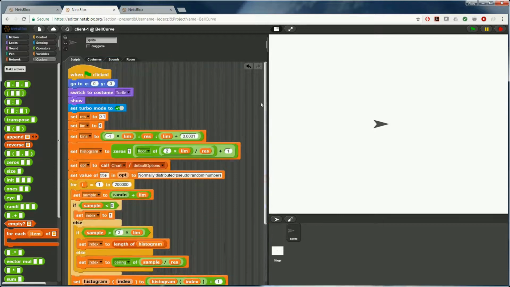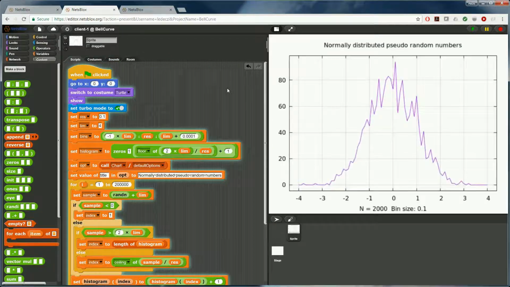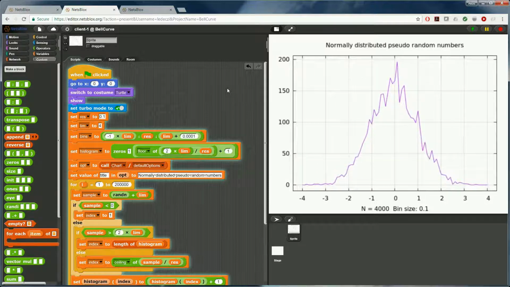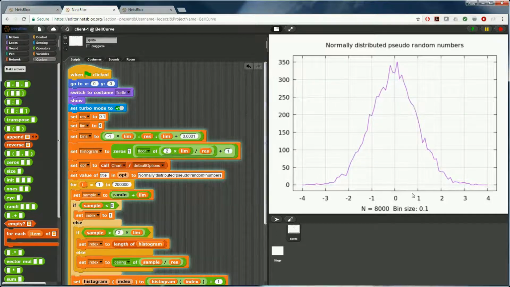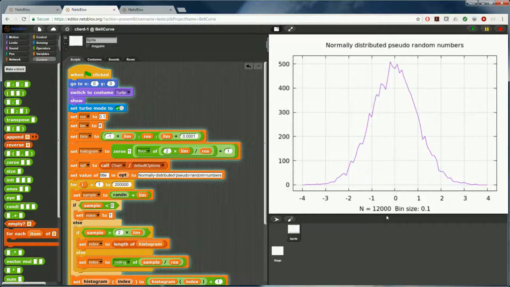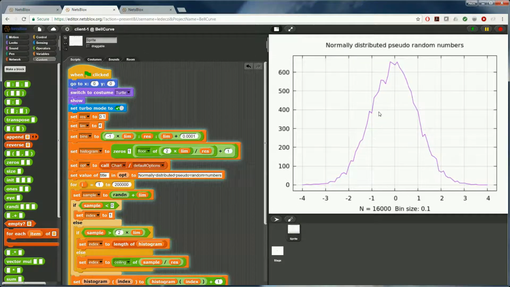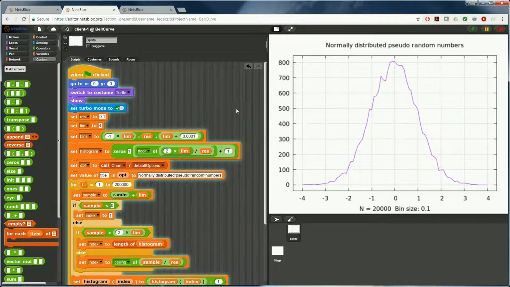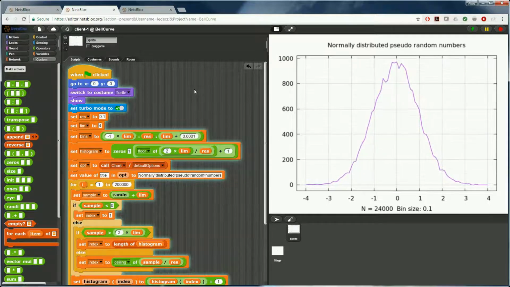Okay, so let's run it. Again, we switch to turbo mode because then it's going to be much faster doing all these computations. And you can see that the number of samples keeps going up, and this nice bell curve gets smoother and smoother the more pseudo-random numbers we are getting.